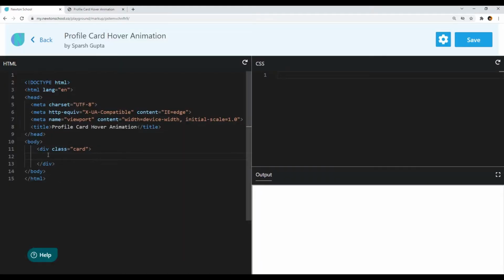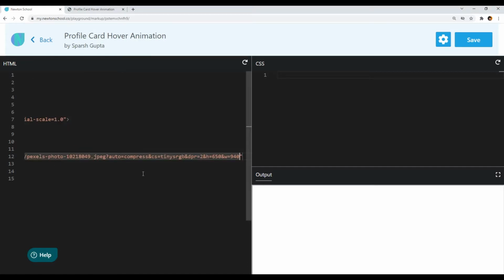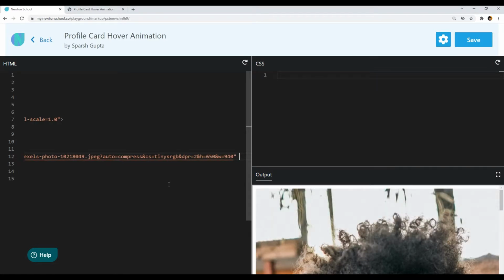I will include that image using the img tag, and let me copy and paste the source link of our image. Also, let me write an alternative text. So let's say smiling man. So we have included the image.